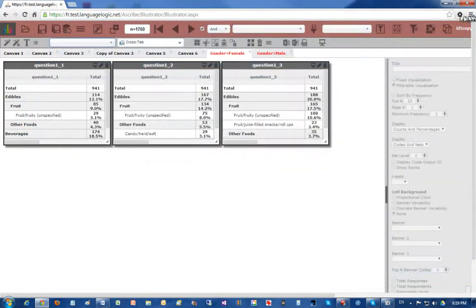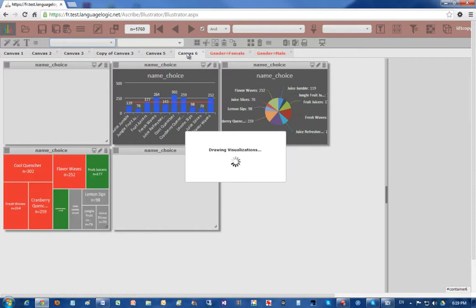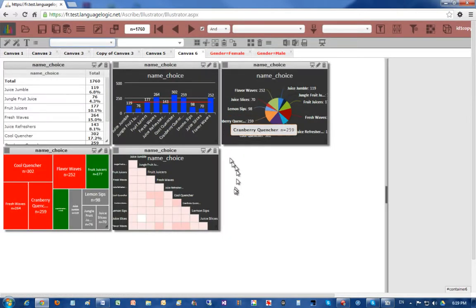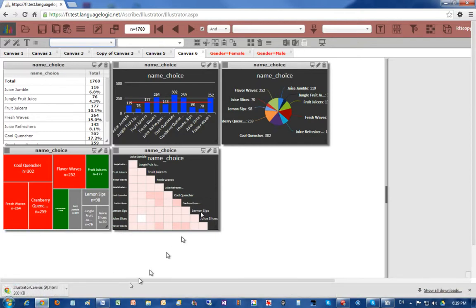Okay, there are two more export types we can use. Let's go to Canvas 6 here. Let's say we want to export this entire canvas that contains a combination of tables and images. Well, the way we found to do that is to export this to an HTML page. Just click the HTML button here. It will actually generate an HTML document that is a single file, so it doesn't contain extra files.